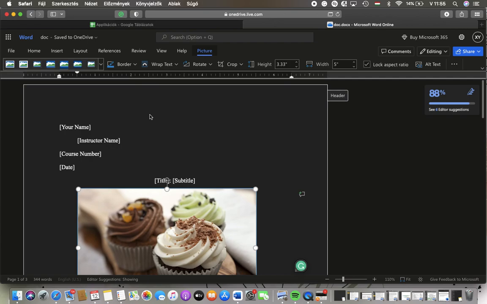Hello guys, in this video I am going to show you how to edit and customize the picture that you have inserted to your document created by the office.com website.